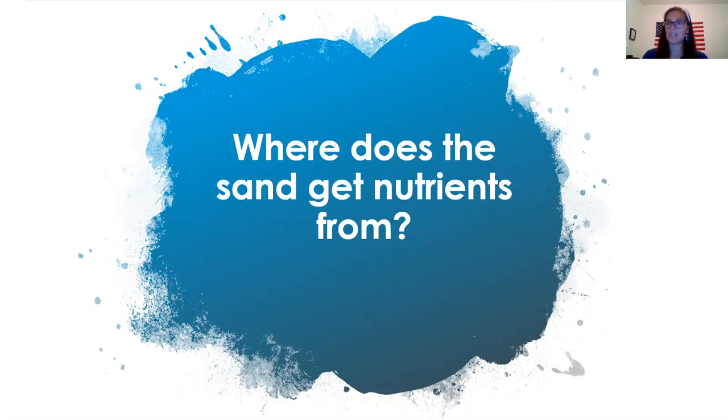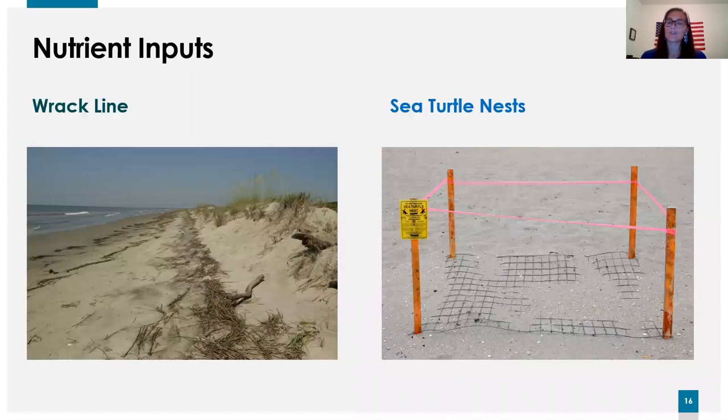You'd never take a bunch of sand home to try to plant something in. You'd probably be very unsuccessful. So there are only really two main sources of nutrients for our dune systems. First and foremost, and definitely the most important, are the rack lines.